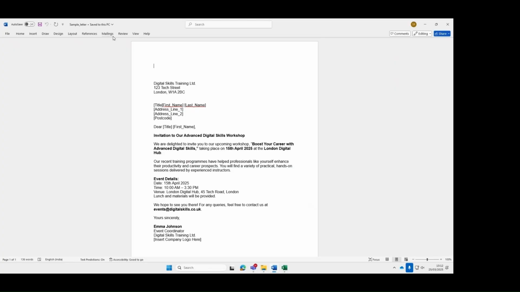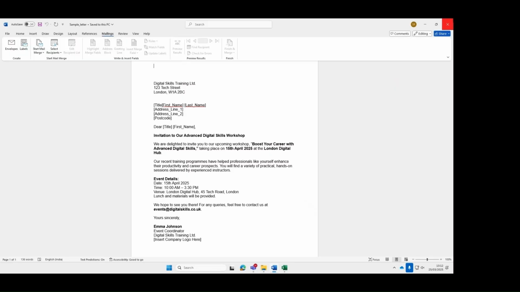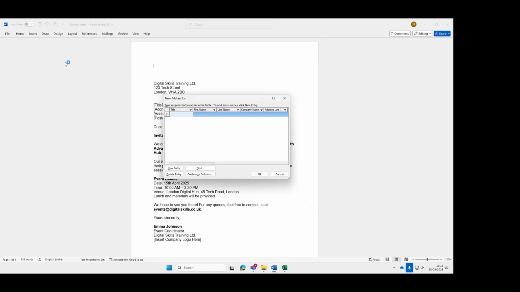For that, we just go to Mailings and you have the mail merge option here. You can go to Start Mail Merge, but first we have to select the recipients. We select the recipients and you have 3 options here: type a new list, use an existing list, or choose contacts from Outlook. If you're using Teams, you can select the contacts from Outlook. If you type a new list, you can type the list here.